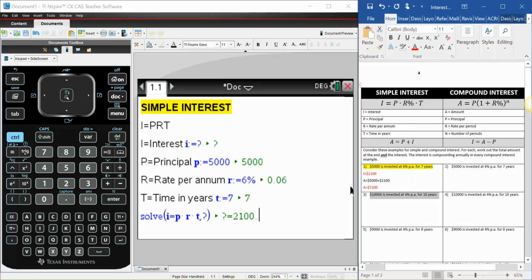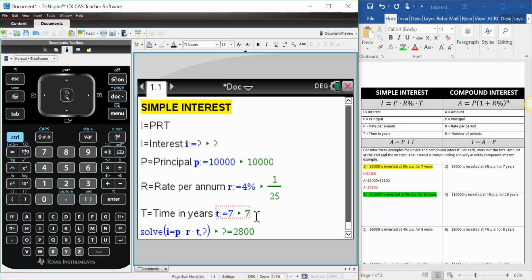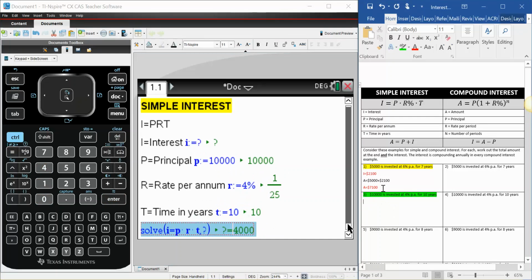The beauty of using the notes page to work these out is that from the second question, we can simply change these variables and the answer will automatically display for us. So this question says $10,000 is invested at 4% per annum for 10 years. Let's change it. The principal was 10,000, hit enter. The rate was 4%, hit enter. The time was 10 years, hit enter. And we can see that now the interest was $4,000.